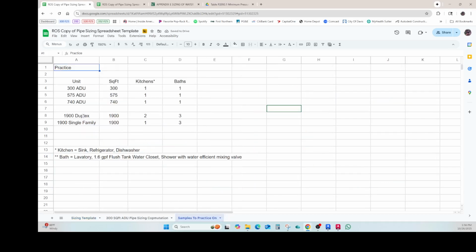For my 575 ADU and my 740 ADU and my 1900 duplex. See that there's 2 kitchens, 3 baths, and 1900 single family, 1 kitchen, 3 baths. All right, so that's what you're going to do for your practicing sizing spreadsheet.